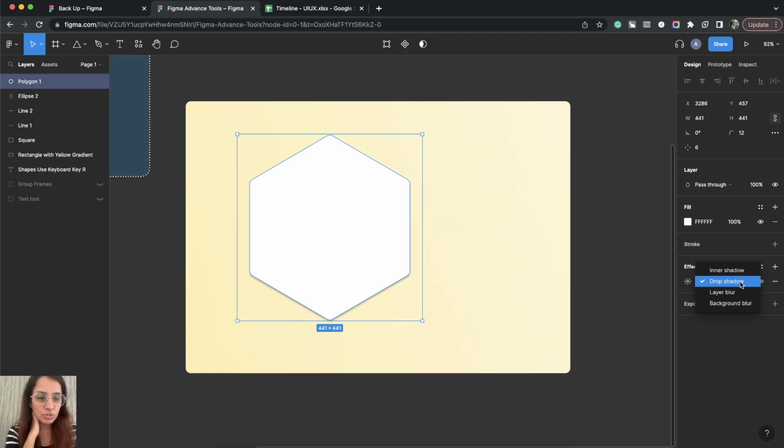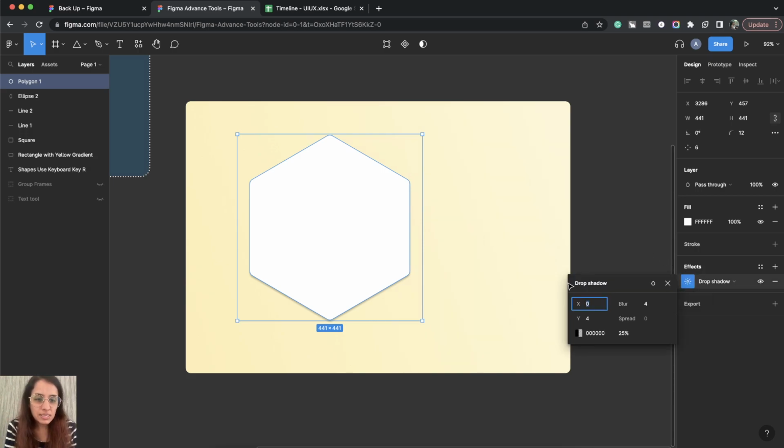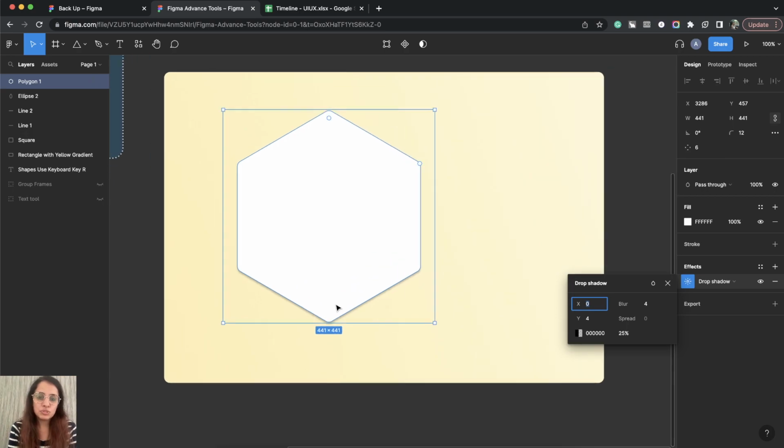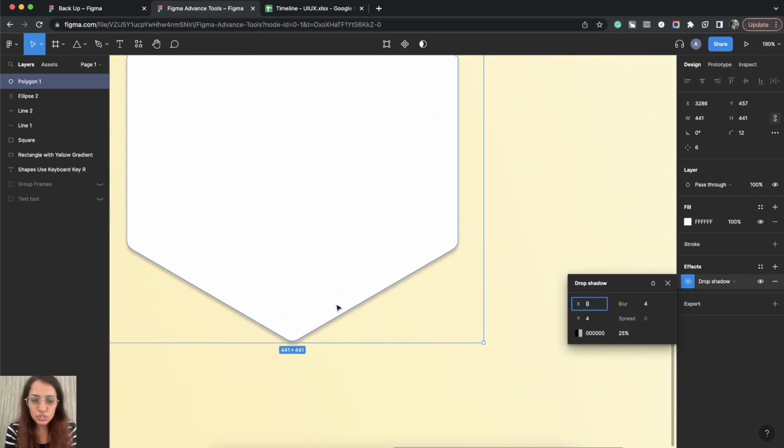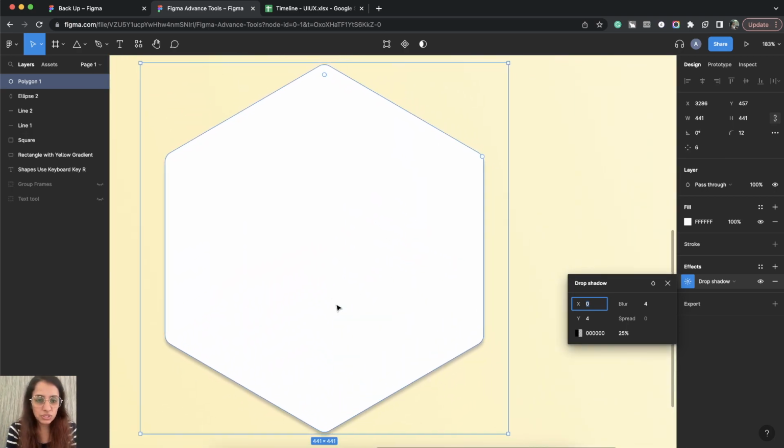So I will select drop shadow. Now I want a different type of drop shadow. So what you can do is you can select this setting button. This will allow you to change settings of the selected effect. I'll click on this and it will give me some of these options. We'll just bring this a little closer so that we can see what's happening when we are changing the values here. So I will change the X to 10. We're changing it to a bigger value so that we can see the stark difference.